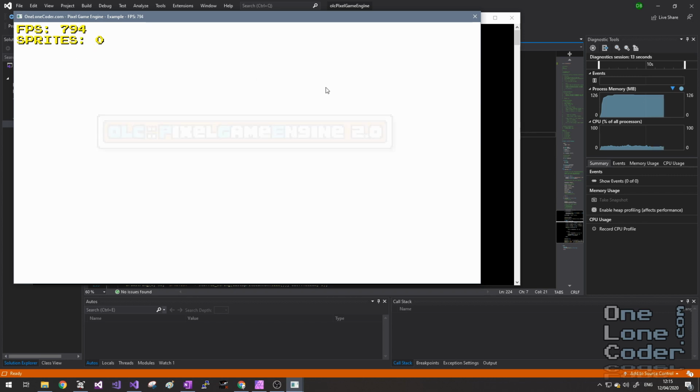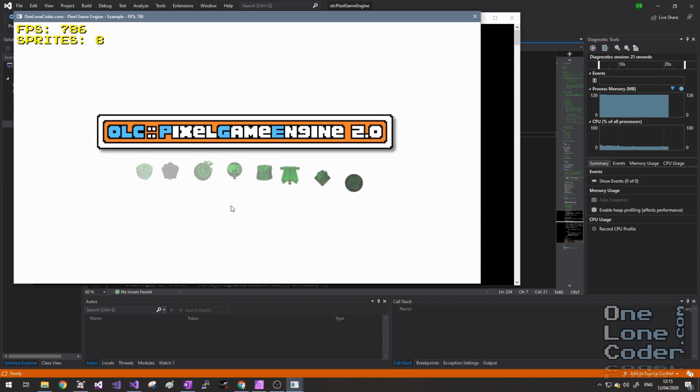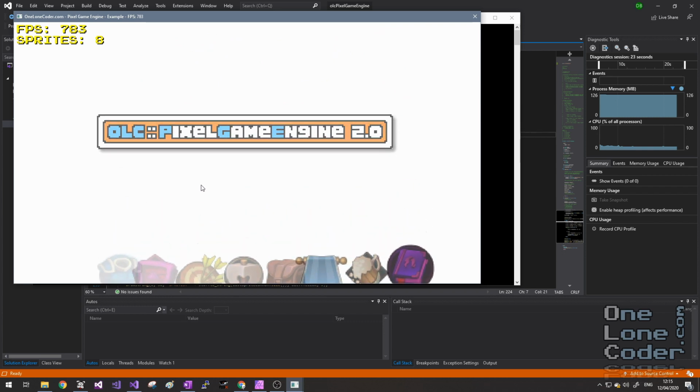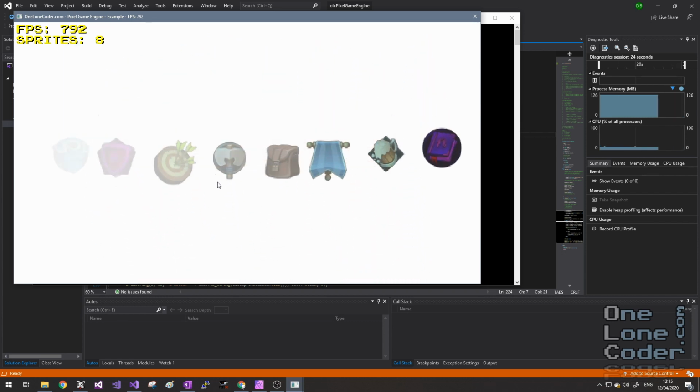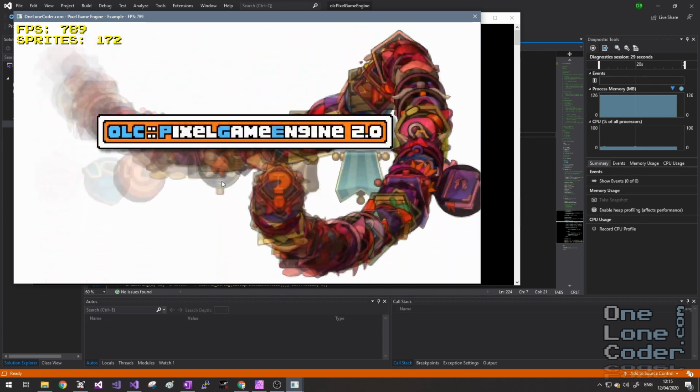800 frames per second. So if I click the mouse, we're going to throw a random assortment of sprites into the screen, we're going to tint the colour, and we're going to scale them as they bounce around. And I'm going to keep doing this.